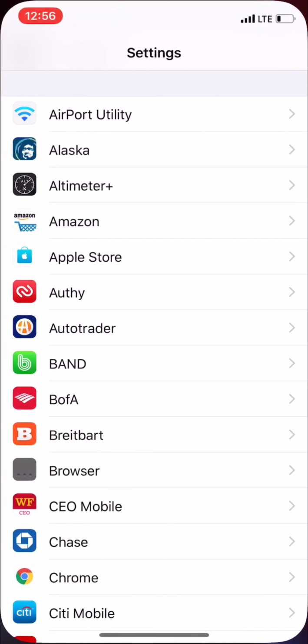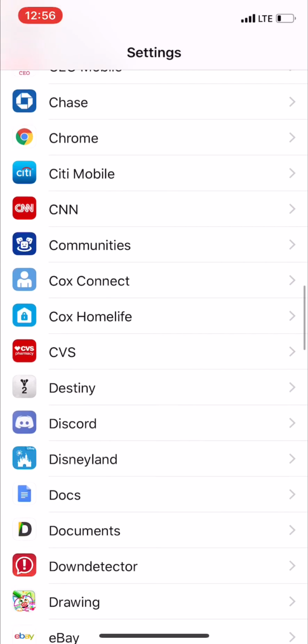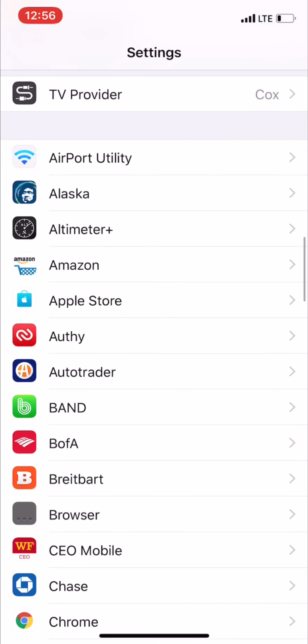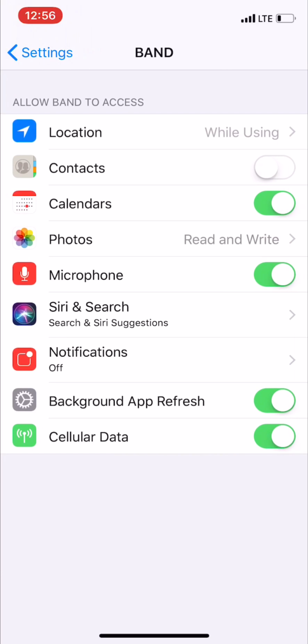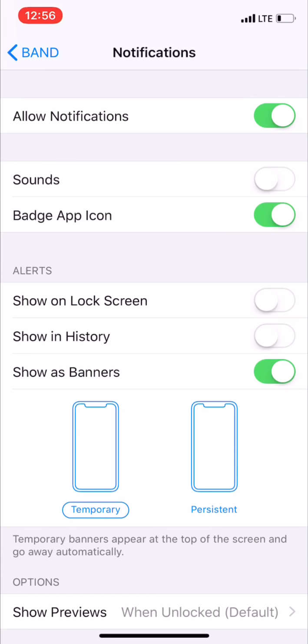So I go into settings on my iPhone, and I'm going to scroll around here. Let's see, I'm down in the apps section, and here I see Band. So I'm going to click here, and I'm going to go down to notifications, and you can see I have it turned off. This lets you toggle it on and off.